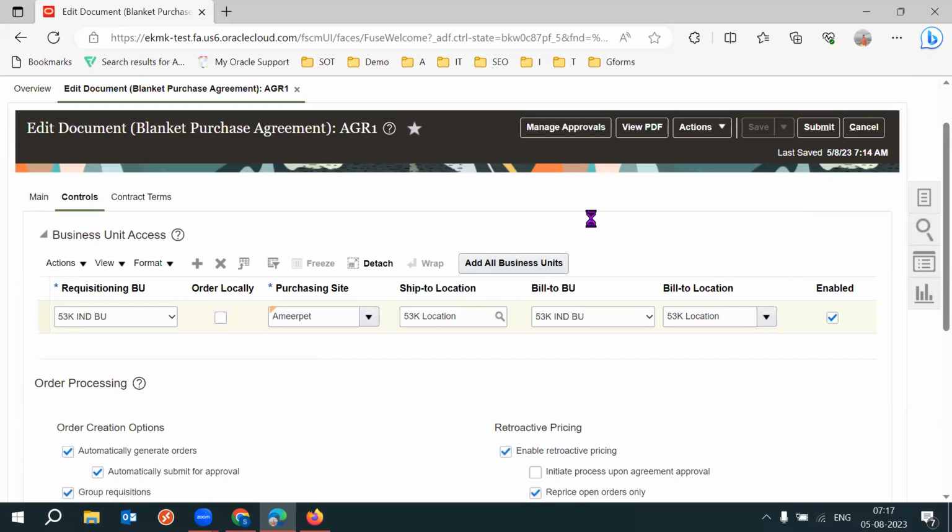Remember, we can also configure approvals based on the document style. Document style is nothing but the type of purchase order that you are creating, whether you are creating a blanket purchase agreement, a contract purchase agreement, or a standard purchase order. Accordingly, we can route for the approvals as well. Before I submit for approval, I'm verifying who is going to approve this agreement.